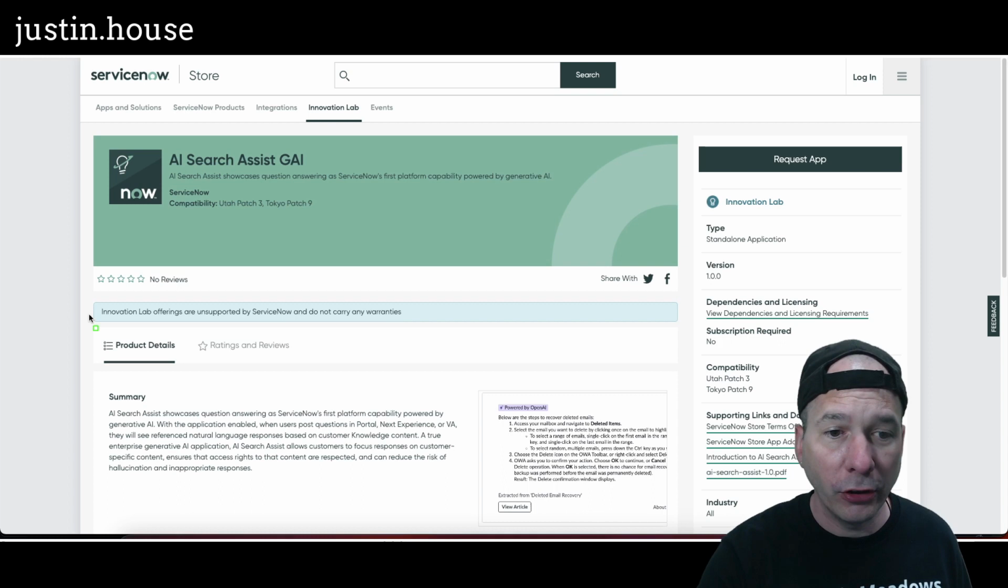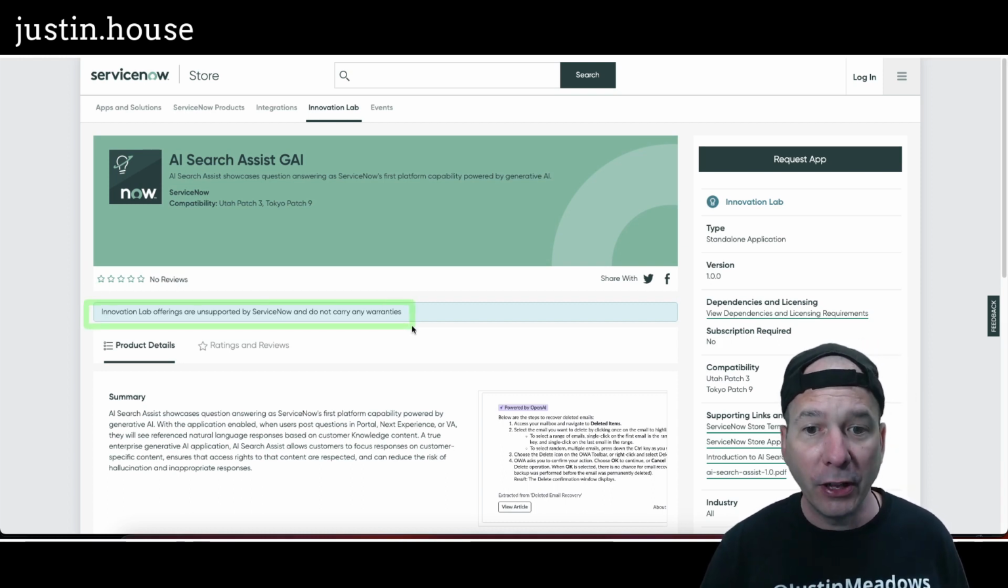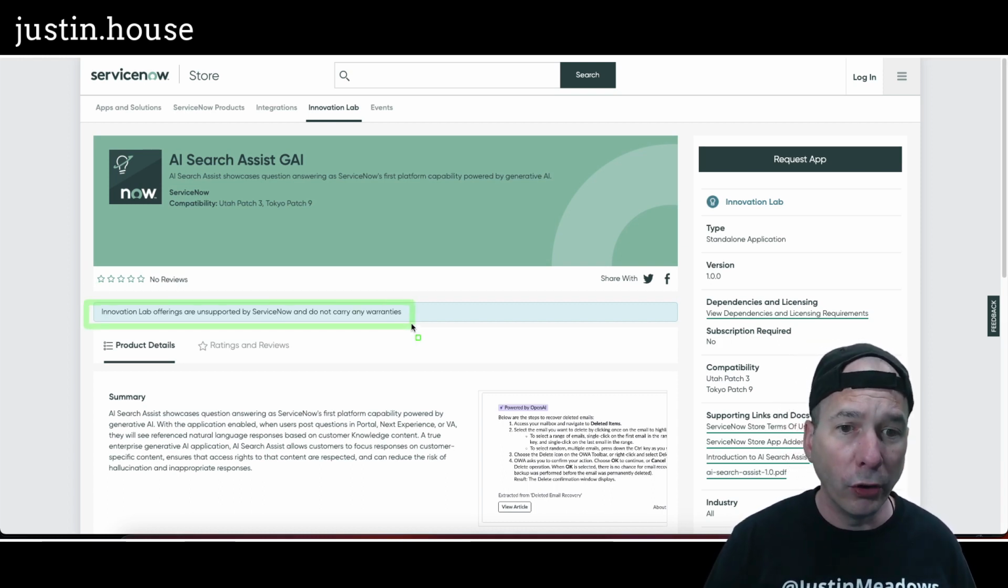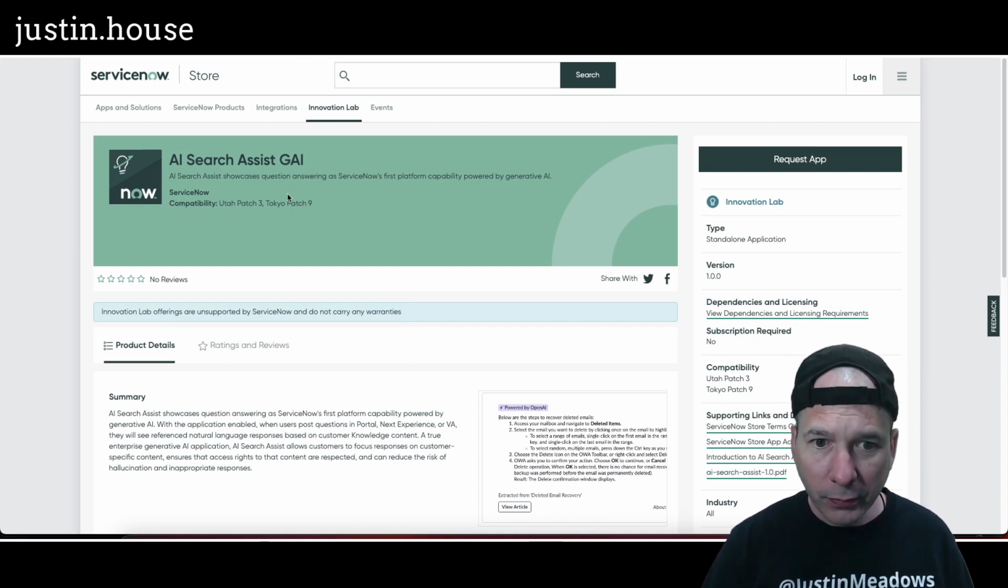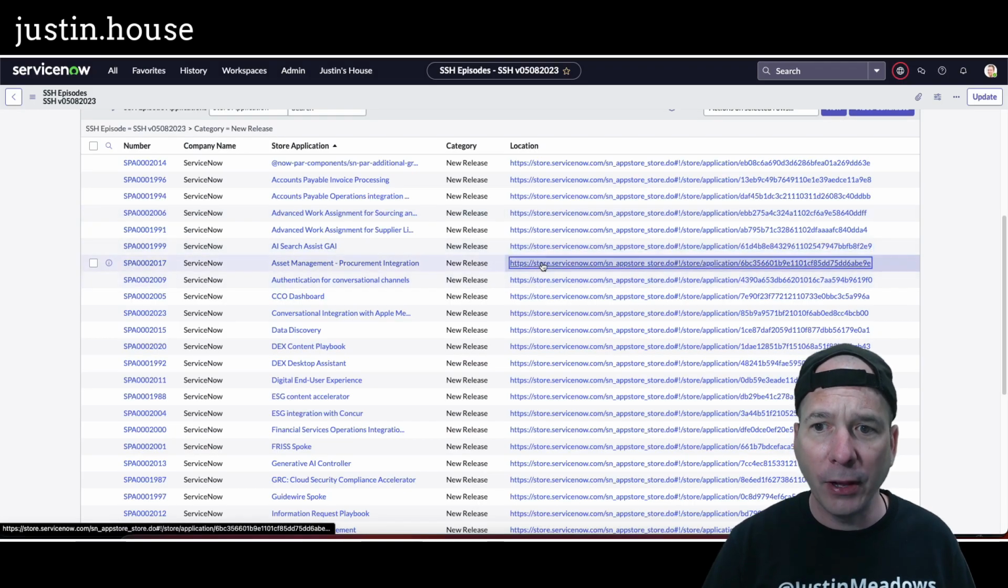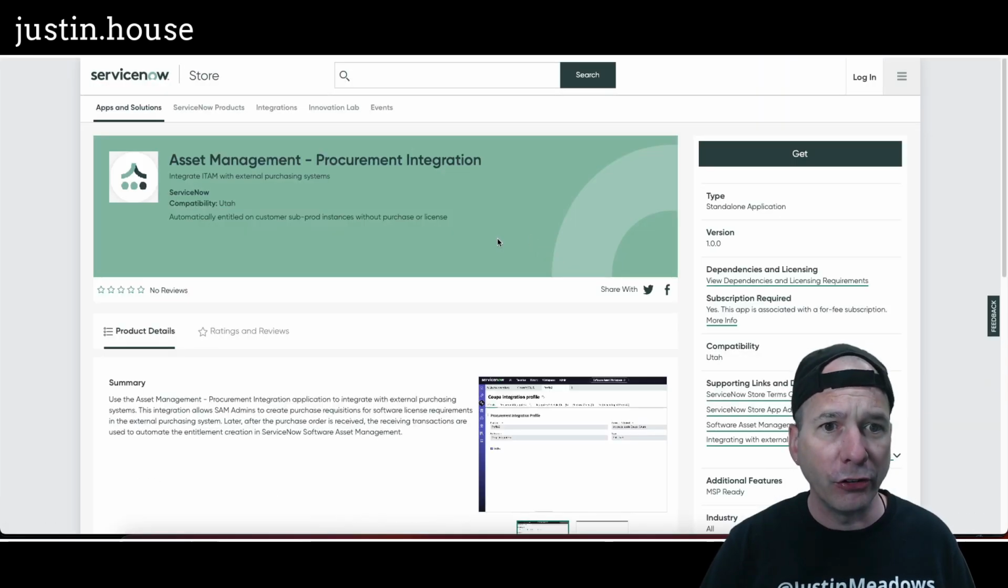I'll call your attention to this: it is an Innovation Lab offering. No warranties, no support by ServiceNow, but we're seeing generative AI come to ServiceNow. Up next in the list, asset management procurement integration. Integrate ITAM with external purchasing systems.